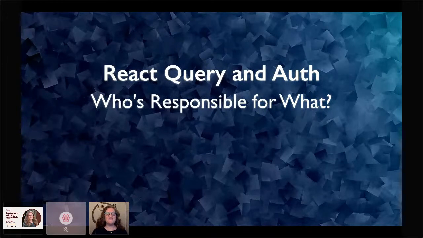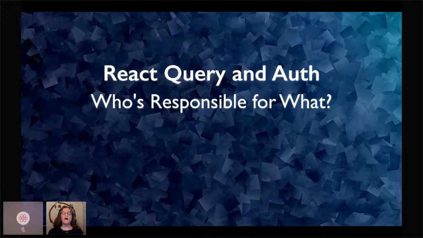So thank you for coming to this talk about React Query and Auth. So these two have some overlap. And it's not obvious who is responsible for what, and that's what I'm going to address in this talk.